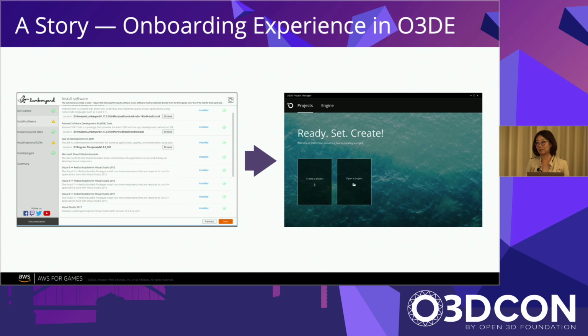The reason is that they want to see the value of the engine faster. If they spend days trying to set up something, it only diminishes the value that they see in this engine. So when we redesigned the O3DE onboarding experience, we decided to focus a lot of our time and effort on improving it. That's why you see what we call the Project Manager.